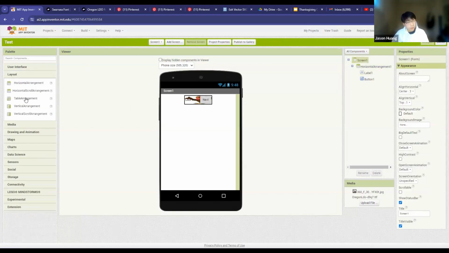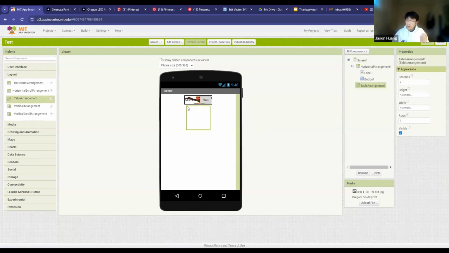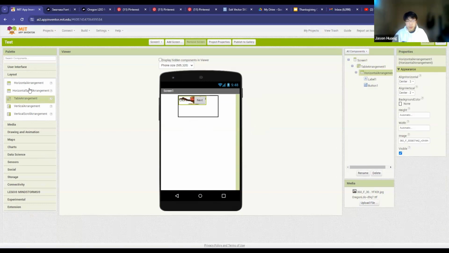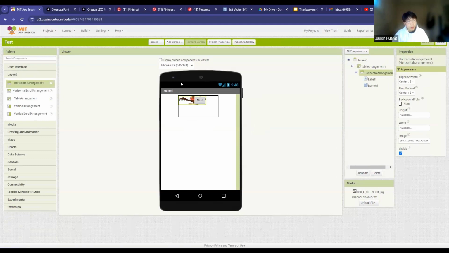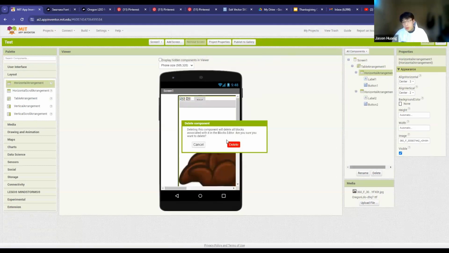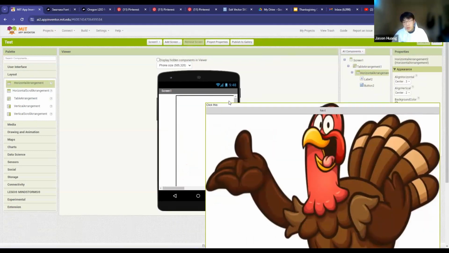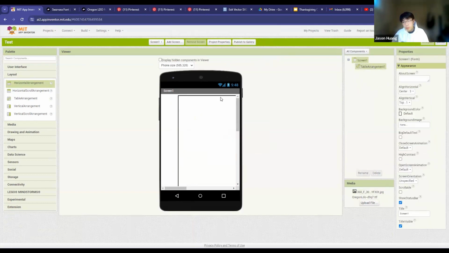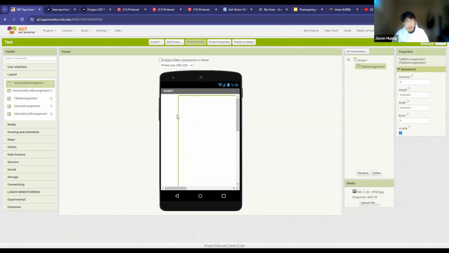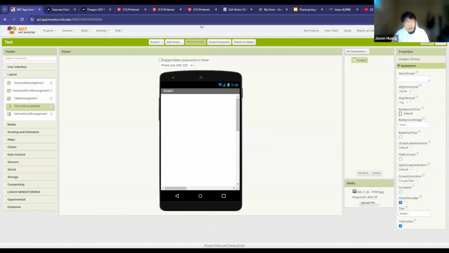Another option is the table arrangement. I don't really like using this, but this allows you to have both horizontal and vertical arrangements inside of this. As I was saying, this is why I don't like using table arrangements, by the way. It's basically just horizontal and vertical combined. But anyway, let me go back to my slides.